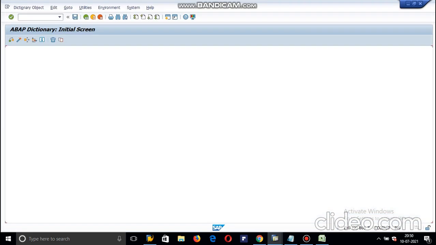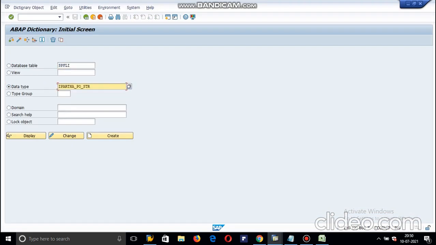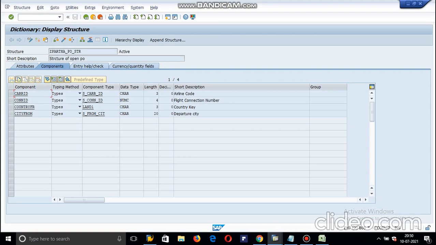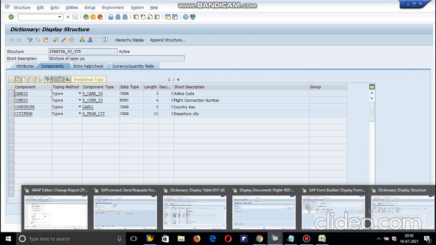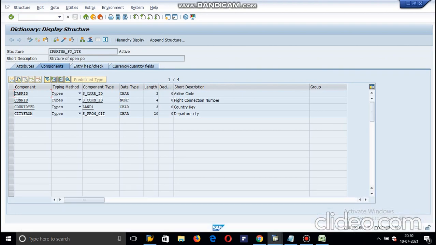If I take that one, copy that, you can see there are four fields. If the structure does not match the structure in the smart form, it will throw a dump, because of a call function conflict or some kind of runtime error. So whatever structure we take from the normal structure, we have to pass the same structure. That's why we are creating a global structure for that.